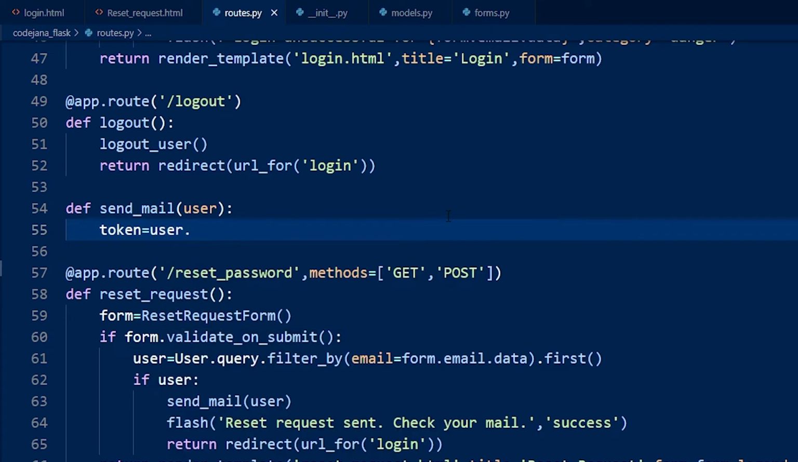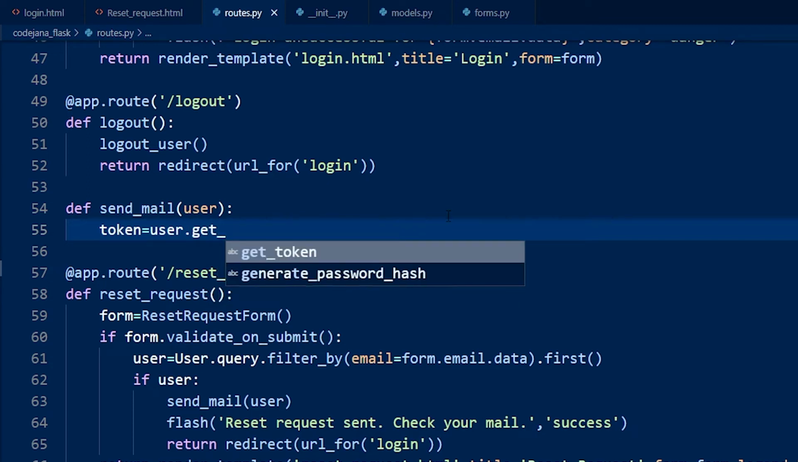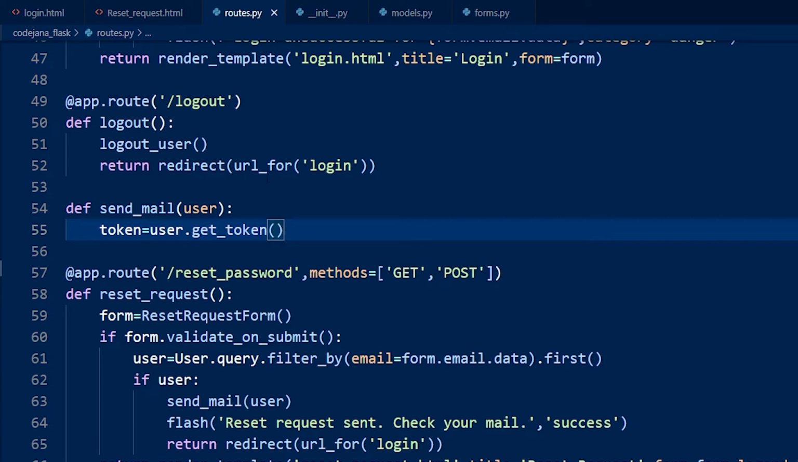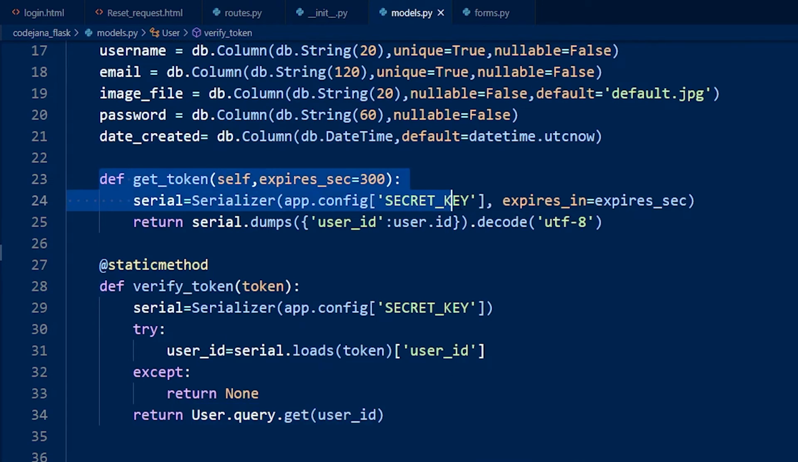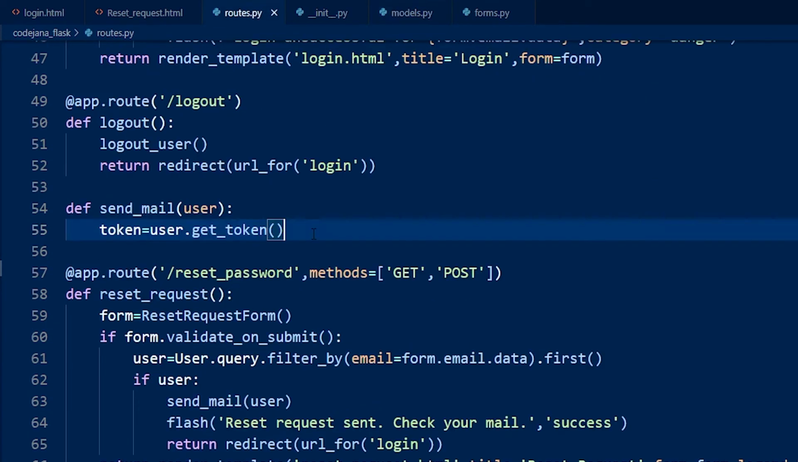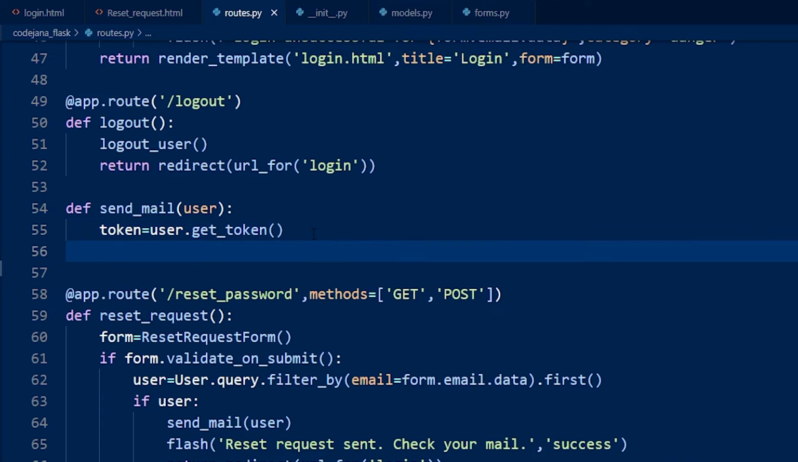So let's access this user and its methods. user.get_token. Wonderful. It has already shown us get token there, and let's just call that function. This get token comes from this models.py. All right, I hope it is clear. Let's proceed ahead. We have got our token.